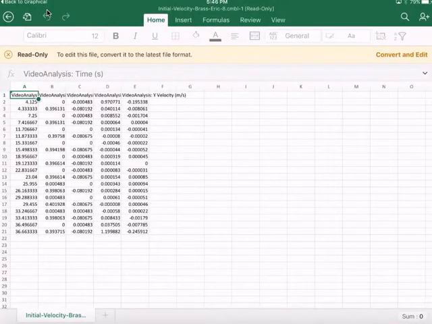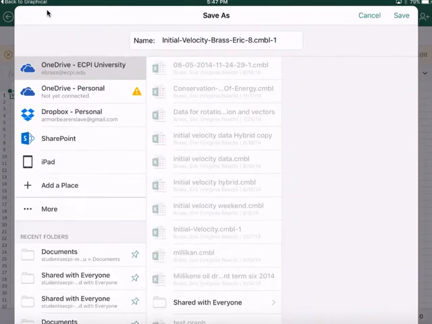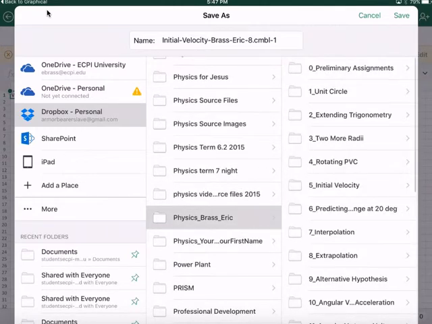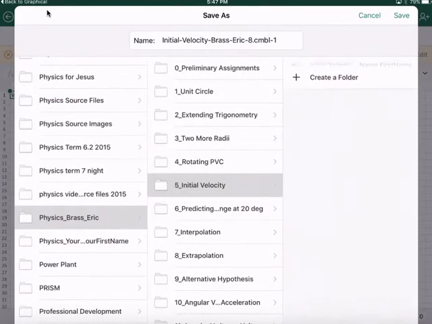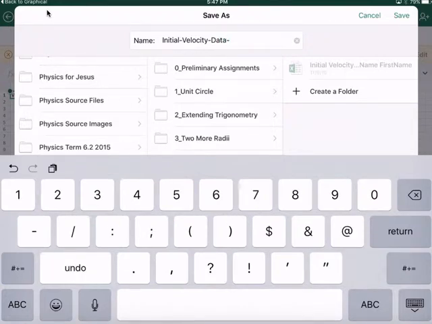All right. So now we want to convert and edit this information. So I'm going to say convert and edit. And this time we want to put this into a different folder. It's initial velocity. So I'm just going to pop that information into this one. And you know what? I don't want to leave this like this. It's been a little cumbersome. So I want to save this as data. Data collected. How about that?